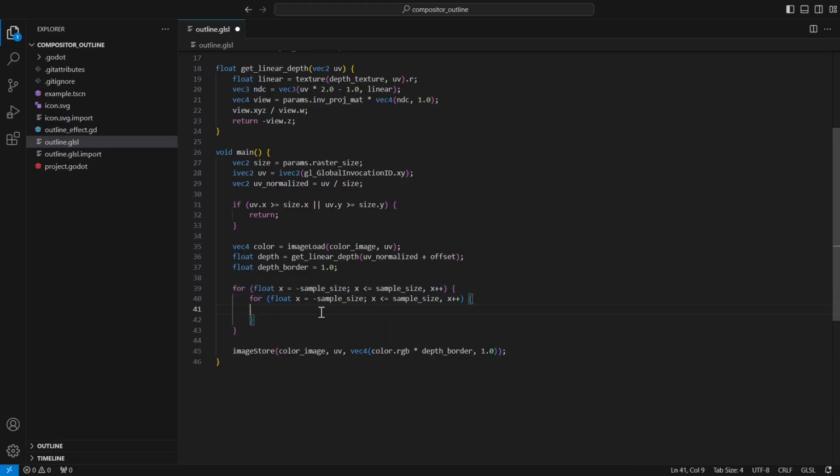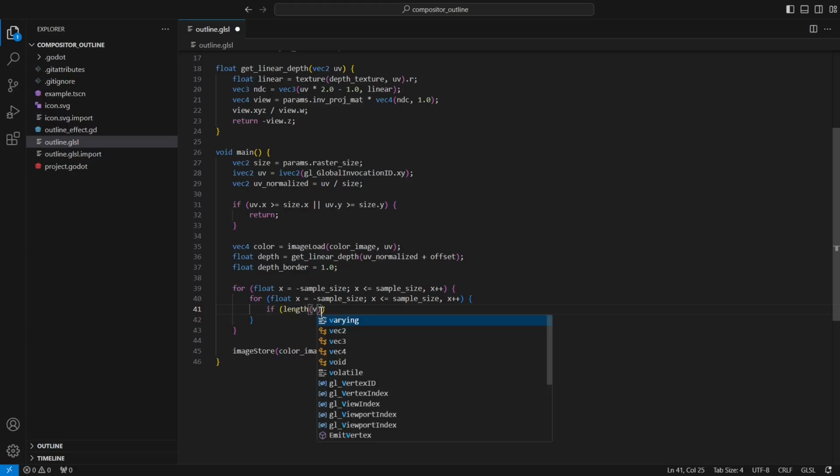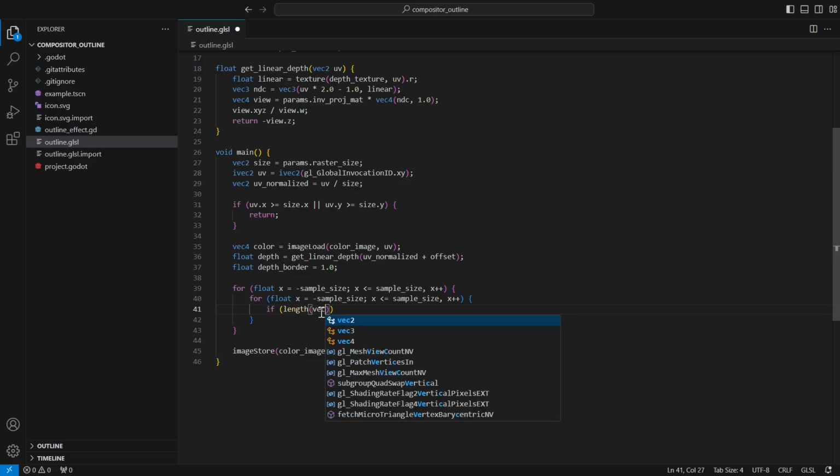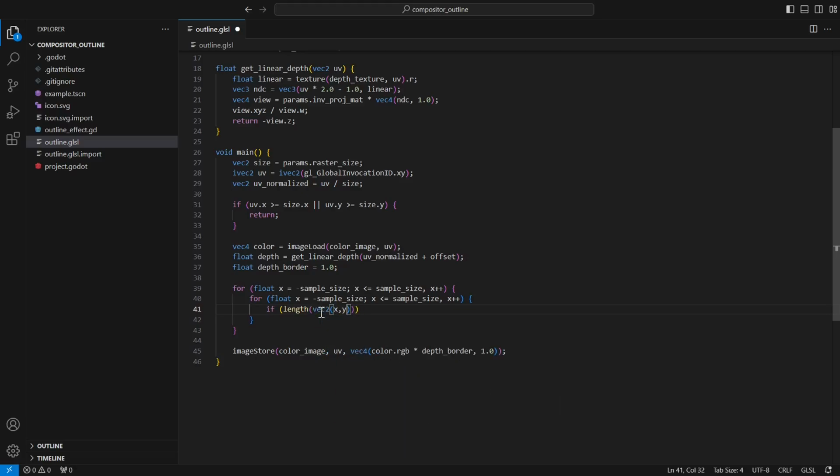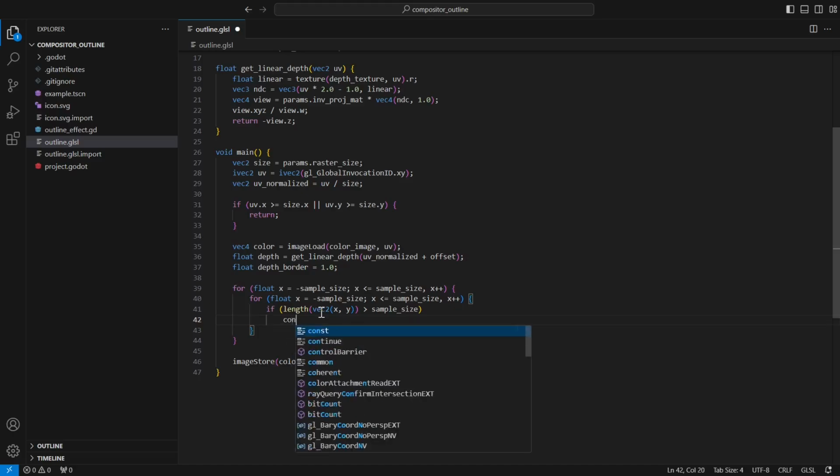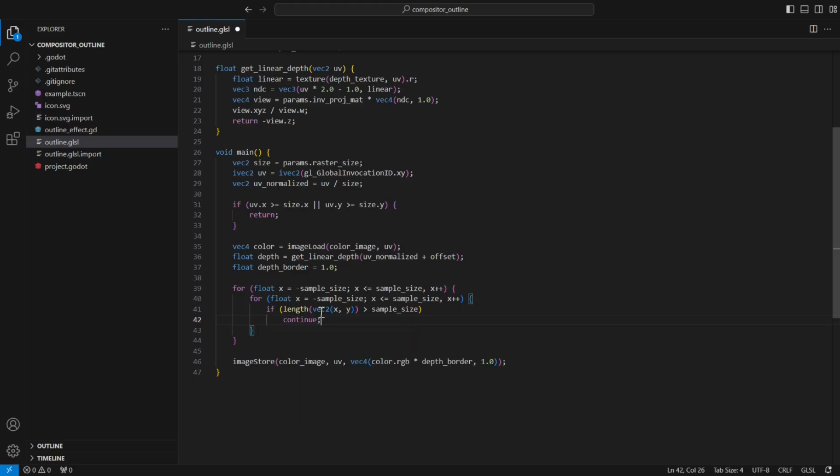And then I think we're going to tap that. Okay, now we can do some of the actual processing. The first thing we're going to do is immediately call some instances, in order to make our border slightly rounded. Otherwise, it would have jagged edges. We're going to do vec2 xy, and we're going to get the length of that. And if it's greater than sample size, we just want to continue. Essentially, what this will do is round out our borders a little bit.